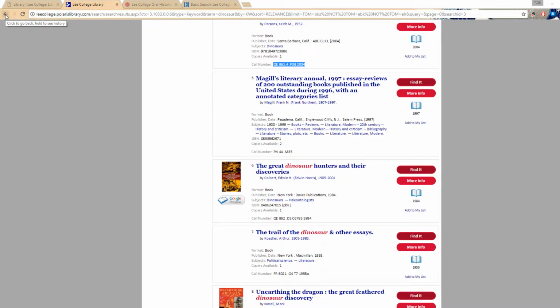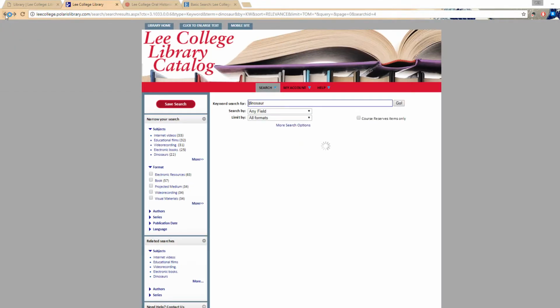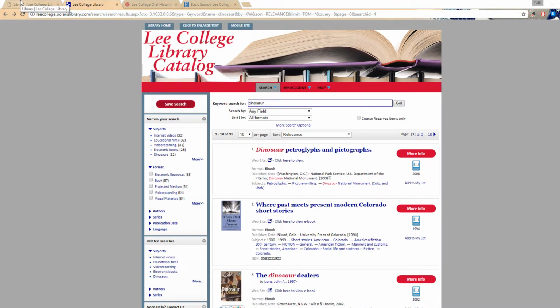You can check out up to 7 items on any single topic. So a good idea is to check out as many books as you can on your topic, then go home and do the research and get into articles later. Books are a good way to start finding general information. So that's our library catalog.